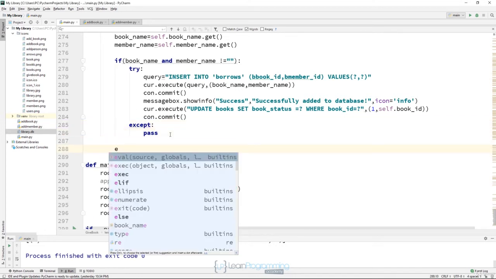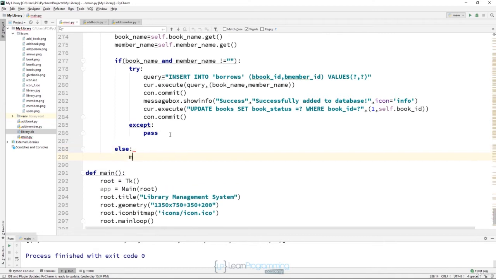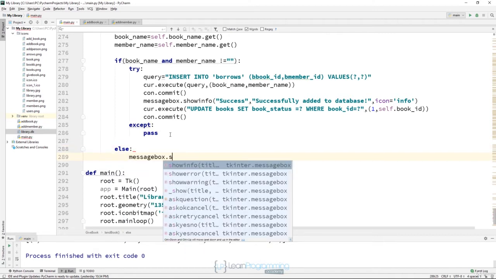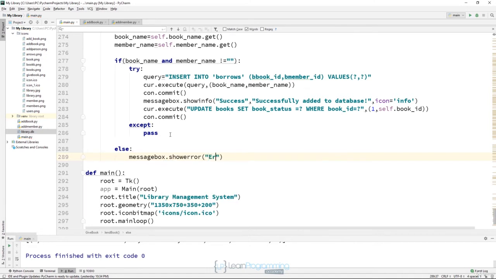Our else statement will be else here, and I will say message box dot show error. The first parameter will be error, this is our title. The second one will be "Fields can't be empty." Also let's use icon, warning icon. Something is wrong here, icon equals. Okay, it's fine now.